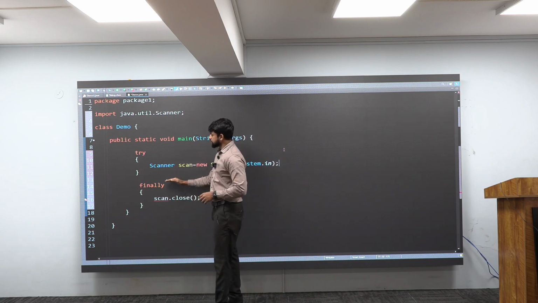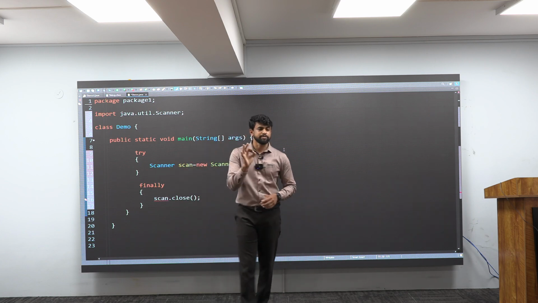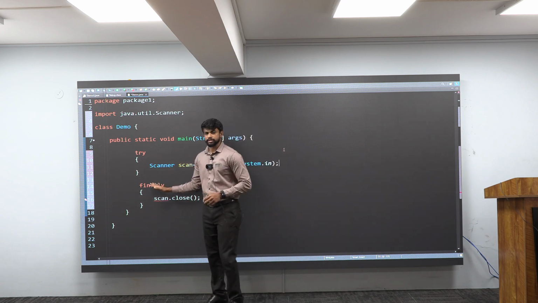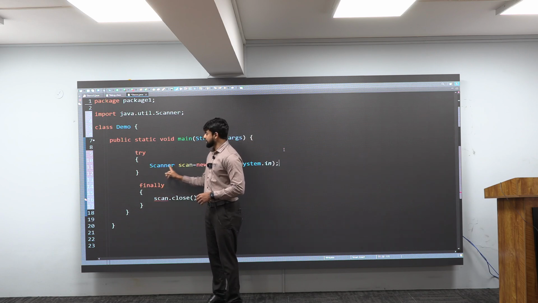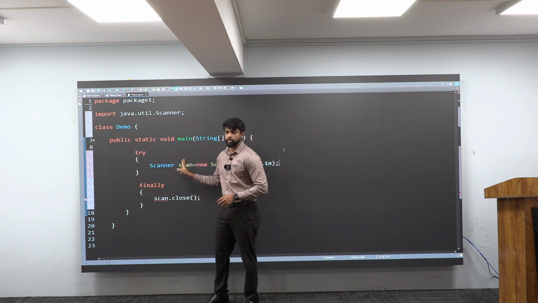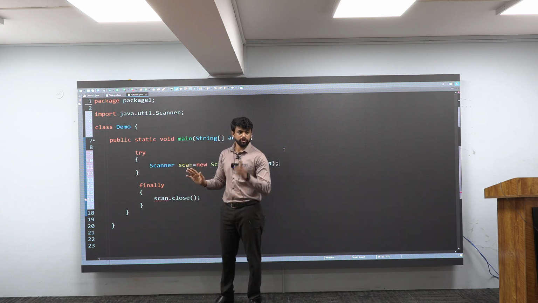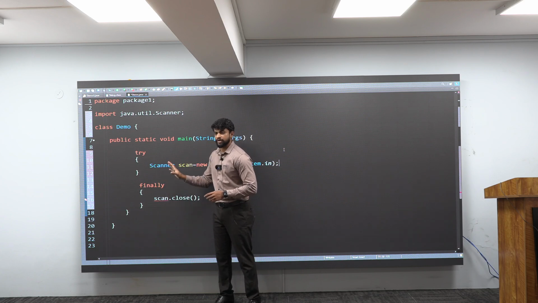Yes. Whatever resources should be closed, which is damn important, those instructions you should put inside where? Finally block. So don't think about this error. It is giving you the error because scan is inside try, which is local to try, and you are giving it inside finally. It is telling how can you use it. I can go on modifying it, but that is not my concept. My concept is, whatever the important instructions are, you have to put them inside the finally block.